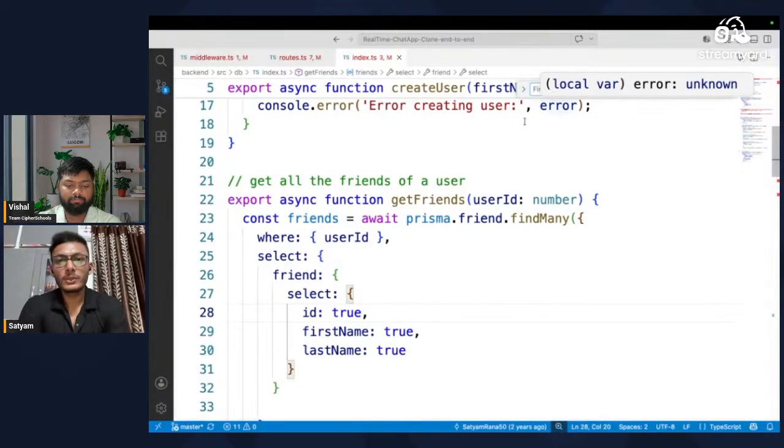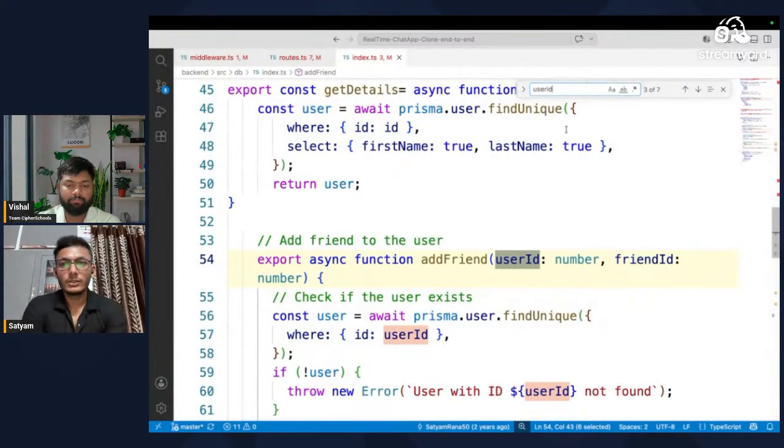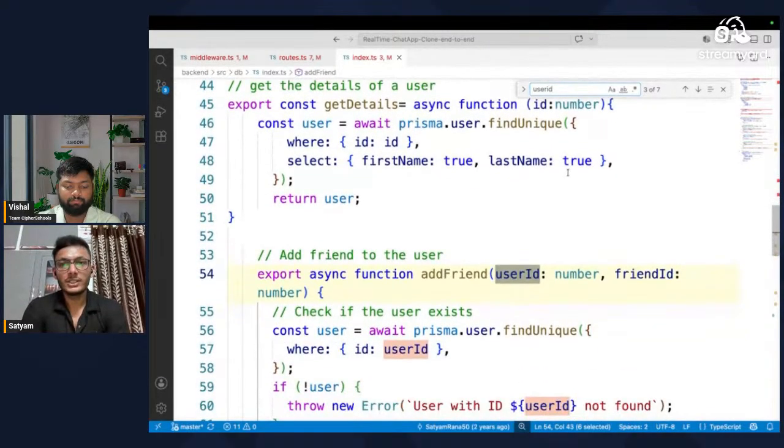It will open your search bar. Now you can enter any text here and it will give you the matching results. For example, I will search user ID. All the matching keywords that are present inside your current file, it will suggest to you. It is saying 3 of 7. So there are 7 matching results and currently you are at the third result.